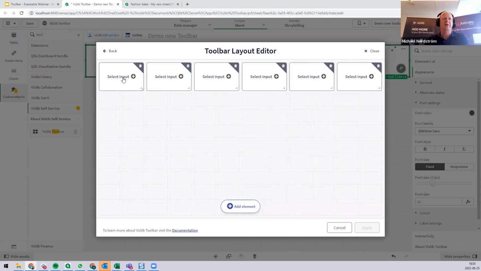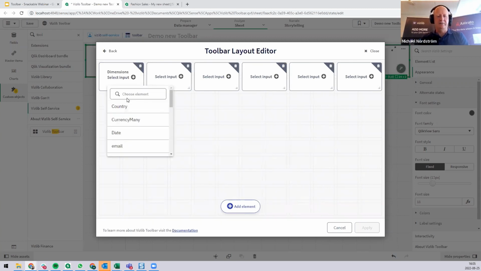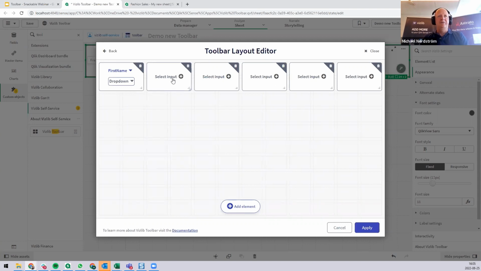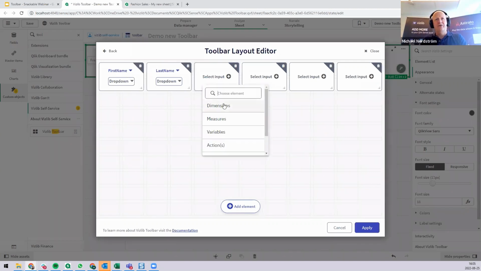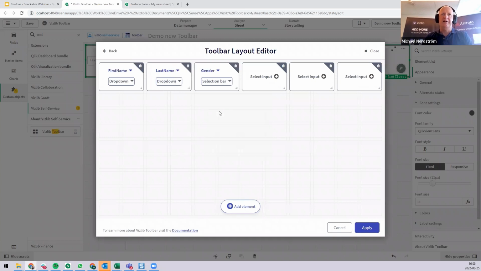So 6 items. With these, I can add dimensions or measures or variables. I'm going to start by adding dimensions, just a few of them here, to make sure that we get something on here. As I add these, you will see that it starts adding different types of visualizations for it.